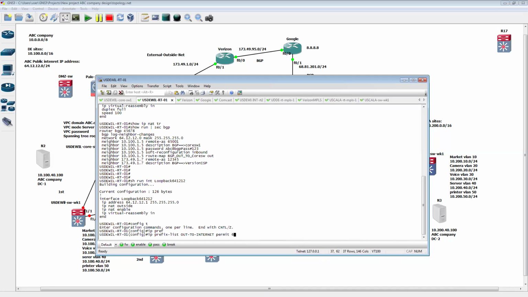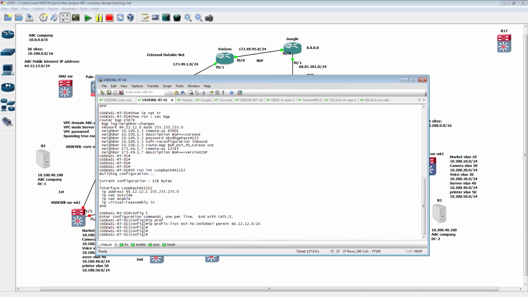So we're going to say 64.12.12.0 and then /24, the prefix list. Got it so far? Mm-hmm. So we create the IP prefix list now, you see? So now we have the prefix list. This is the network that we want to advertise only to the internet, right?